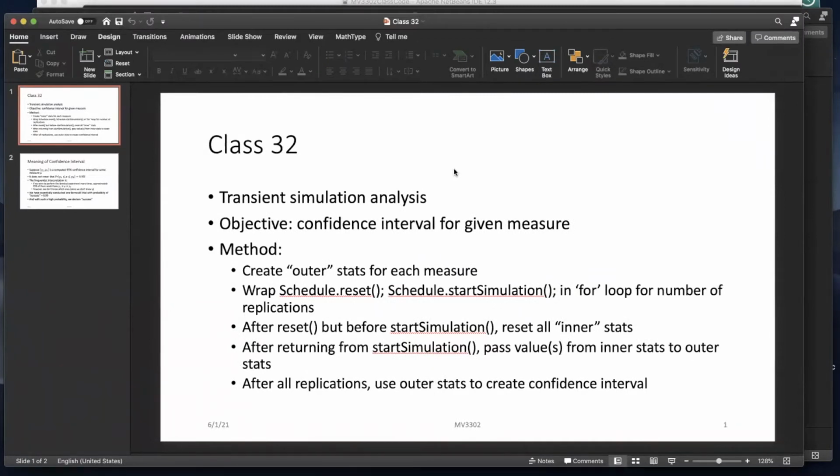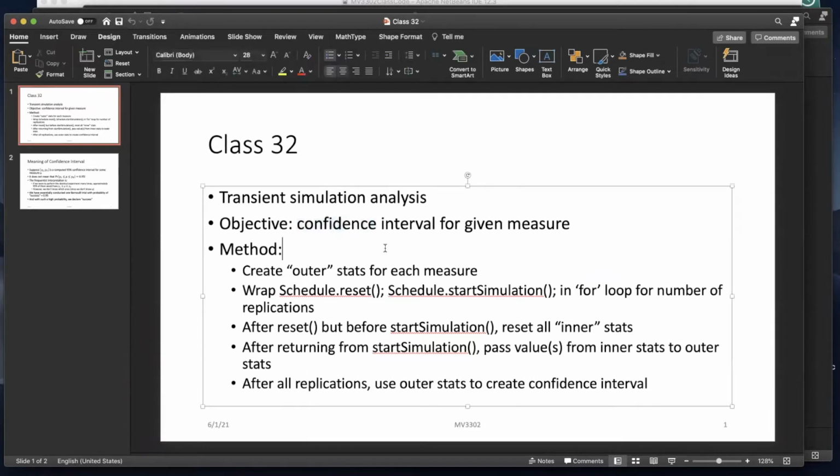So how do we carry that out? Again, our objective is a confidence interval for that. Our method, and by method, I don't mean a Java method, I mean this is what we are going to be doing. The statistics that we've been using so far, we're going to be calling the inner statistic. So we're going to create new stats objects, and they're always going to be a simple stats tally. And so for each measure, we're going to create both an inner one and an outer one.